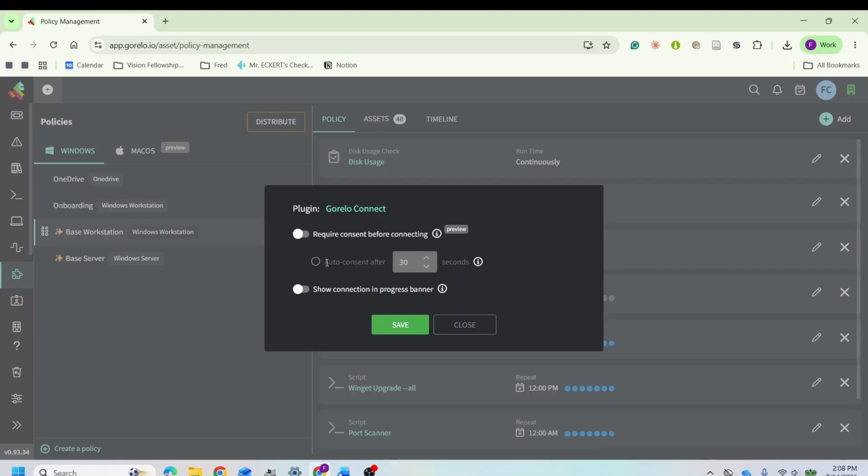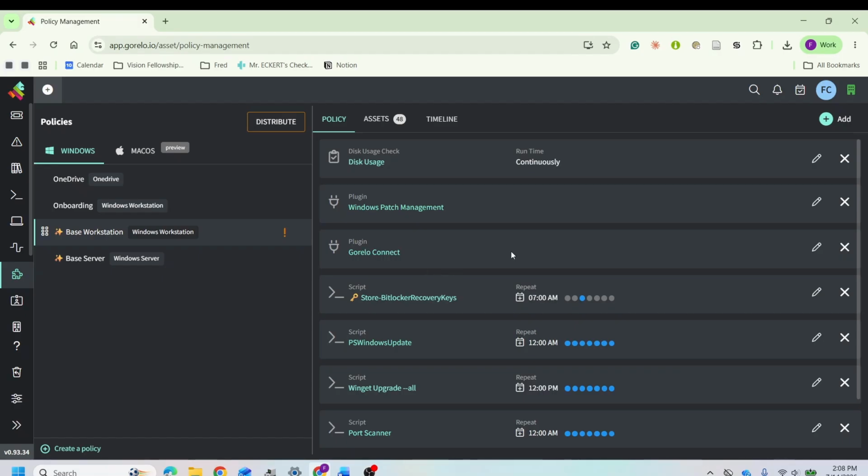Now, the Gorello Connect plugin is set up to put Gorello Connect onto every computer that is an asset, because that's the program that you use to actually take control of the screen. So you have to be able to see it. It has to be there in order for you to do that. So I wouldn't worry about that. I'd leave it alone.